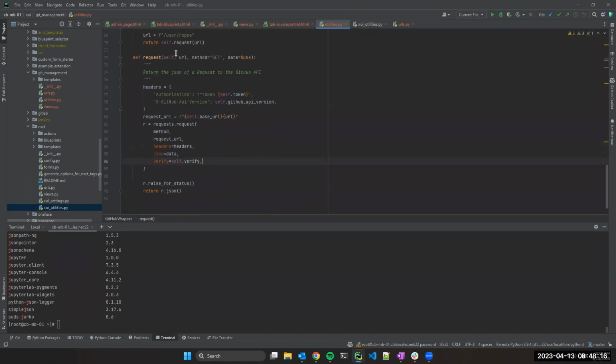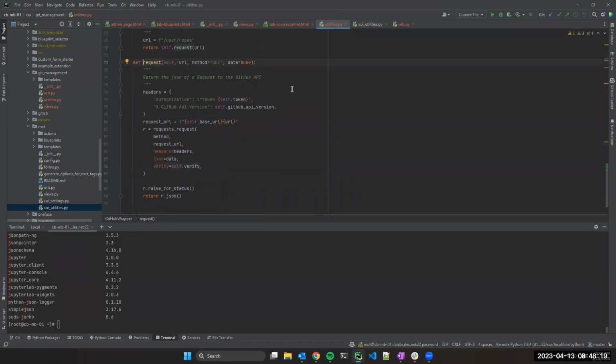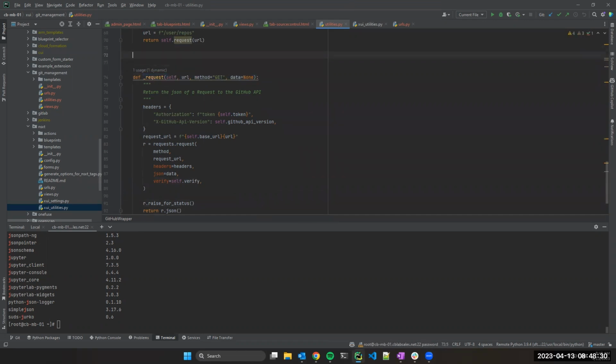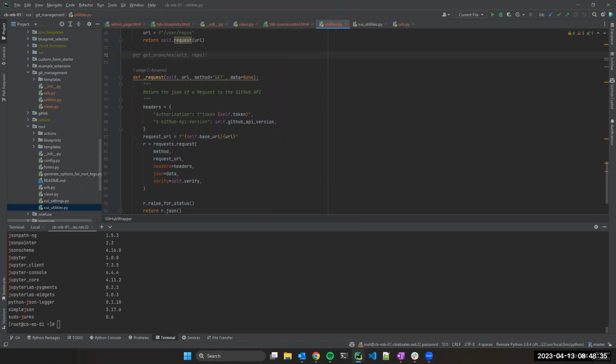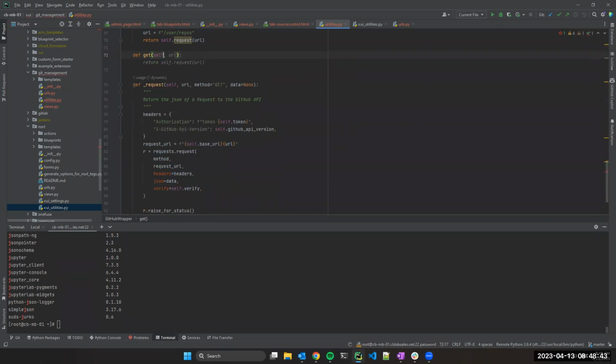We now have our base request method. I'm actually going to flip this to underscore request. And from underscore request, I'm going to create a couple of other methods that call this. So I'm going to do def get, and we're just going to pass in the URL for get now. It's going to call the request method and pass that URL directly. Again, the method is going to end up being get.